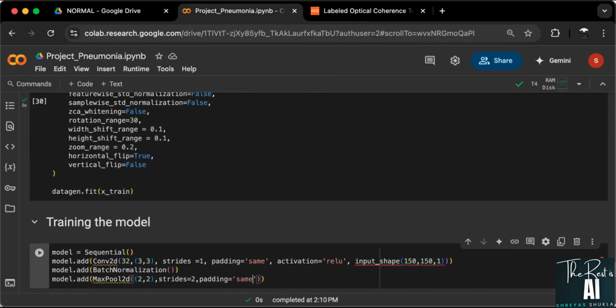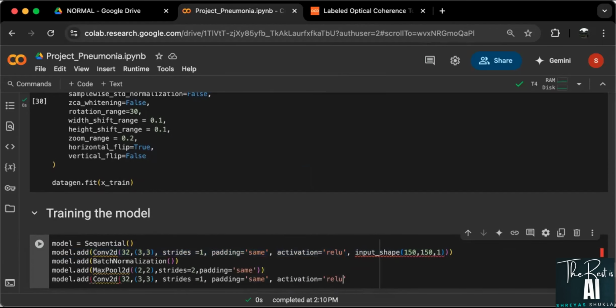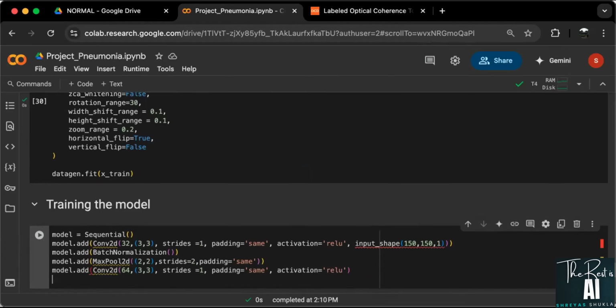Okay, next is to add another convolution 2D layer, but this time with 64 filters to learn more complex patterns. So in this case, I'll just copy and paste here, and here strides is 1 and padding would be same, but this is going to be 64. That's the only difference from the layer earlier. Okay, so this is what we have in case of model.